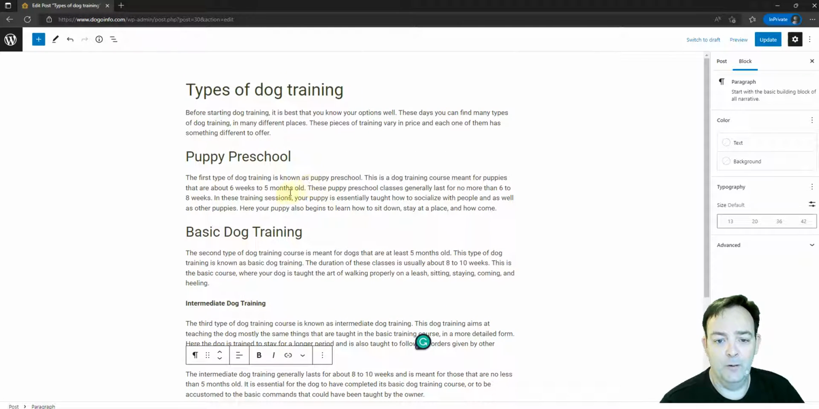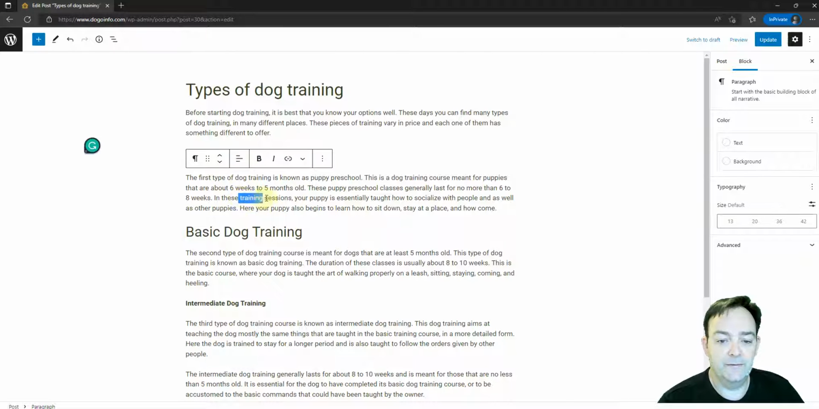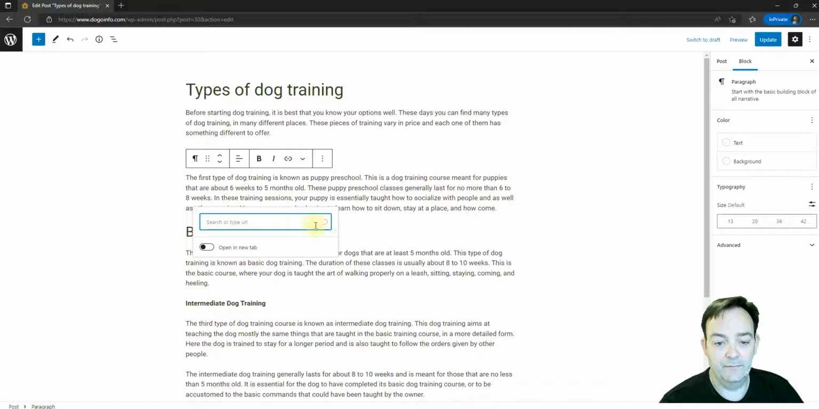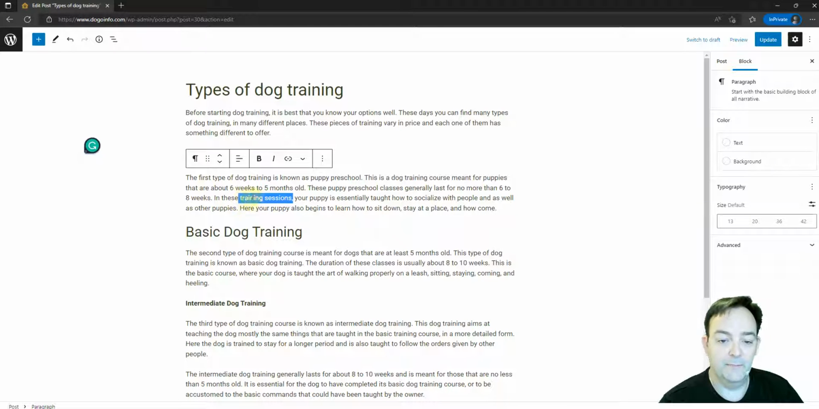So also you can put in links. So let's say I've got a page or a post about training sessions for dogs. I can then highlight training sessions here, hit the link icon there, and just type in the post URL that it then links to. So when somebody clicks on that, it takes them to the training post and so on. It's fairly straightforward. I mean, this is enough really to get you going.